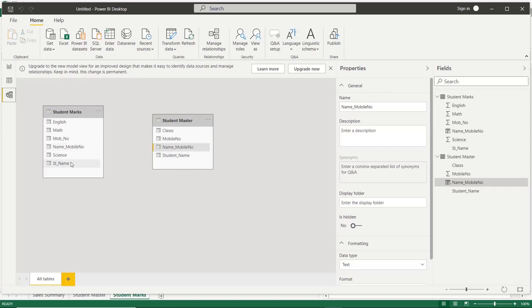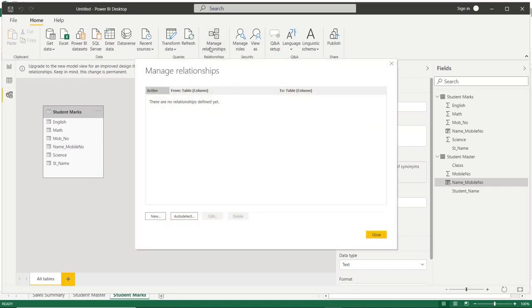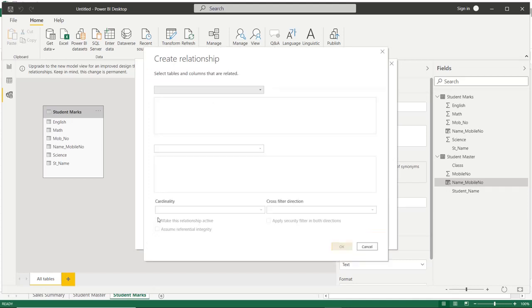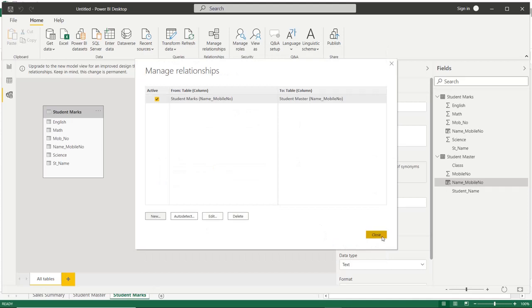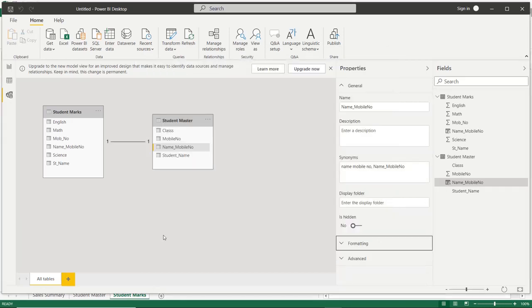So you can drag and drop. Otherwise, click on manage relationship, new, then select the table name. So Power BI will detect the relationship automatically on the basis of the data type and the name of the column. So OK and close. So you can see the relationship is created. It's a 1-to-1. Now go to the data.